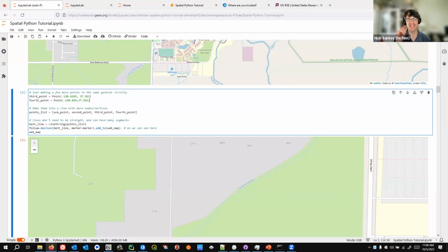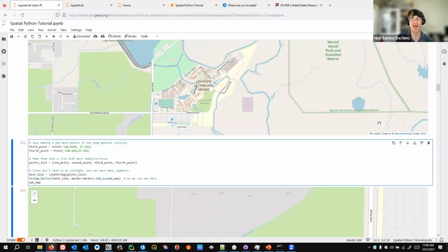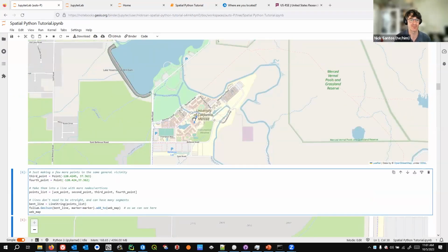But I can't say for sure that it won't work if you don't have an internet connection, because it might just not show this background tile, but still render the data that you are putting on the map.